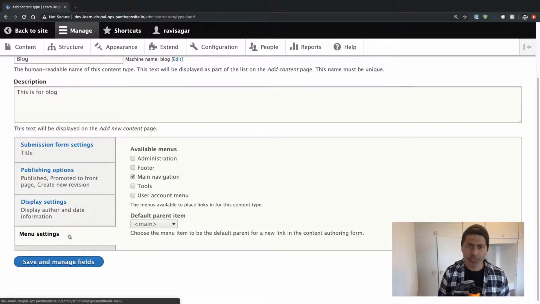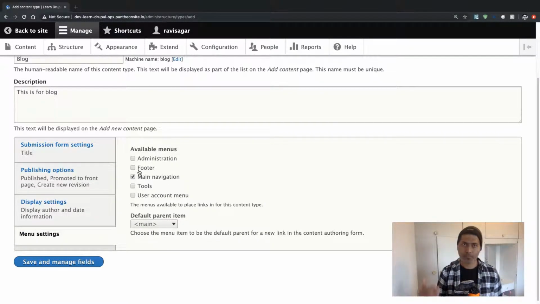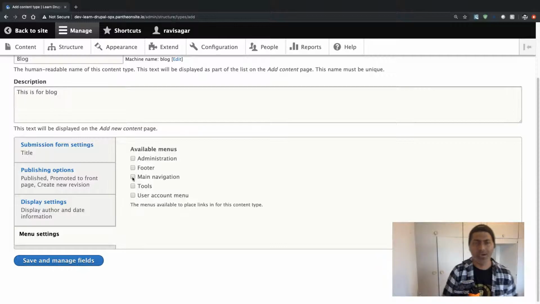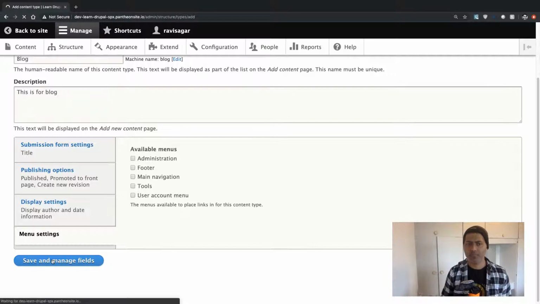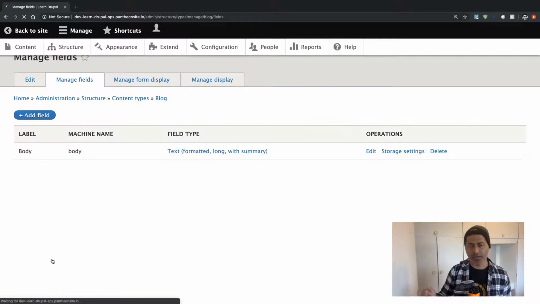Then you also have the option to add this particular content to one of your navigation items. This is something that I don't want to do. I want to uncheck it. I don't really want blogs to be added to my navigation. So I'll just uncheck it, and let us click on this button, save and manage fields.